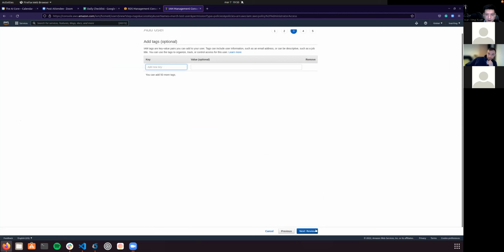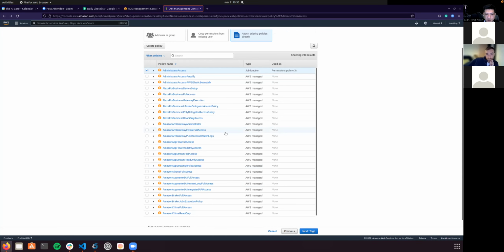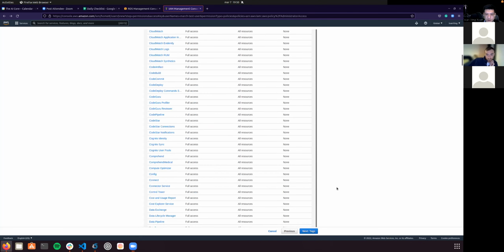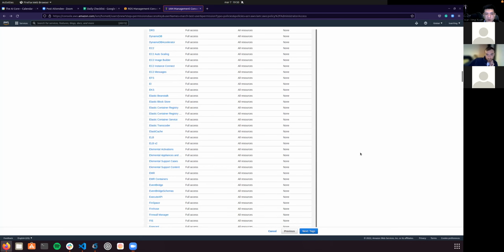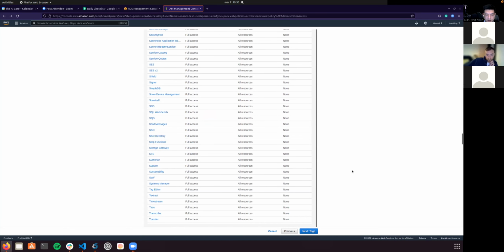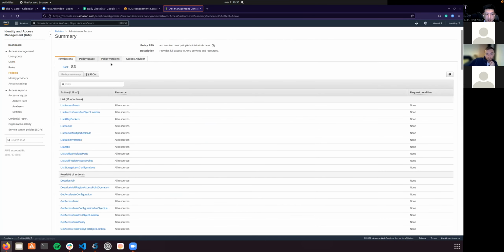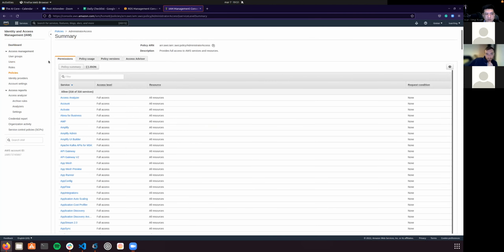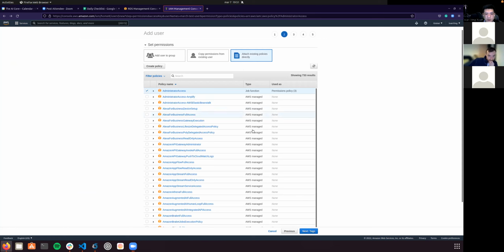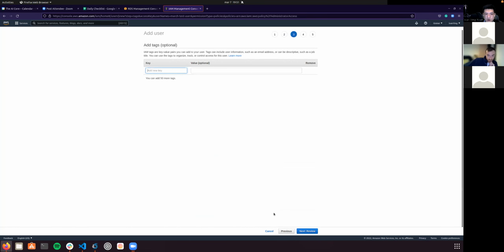Next, tags, don't worry about the tags now. As I was mentioning, here you can take a look at what the user can do. For example, if we want to only give access to S3 buckets, we can take a look here, S3, and just take a look at all the policies that we can add to that user. But in this case, I'm just going to give all the access to the user. So administrator access.